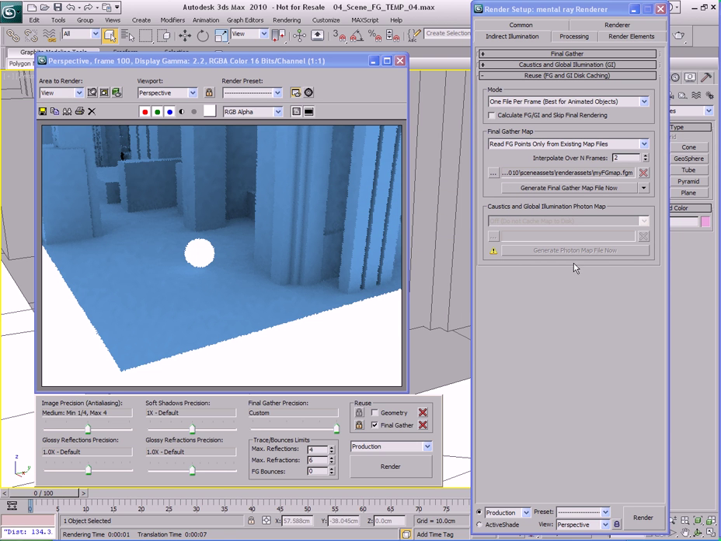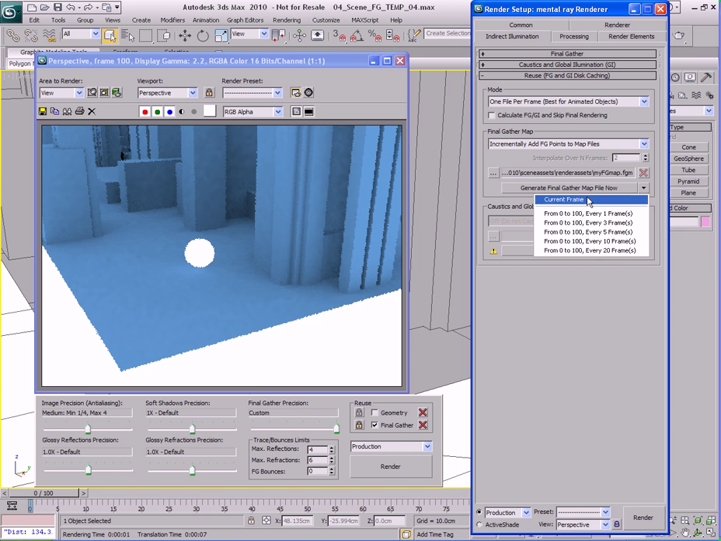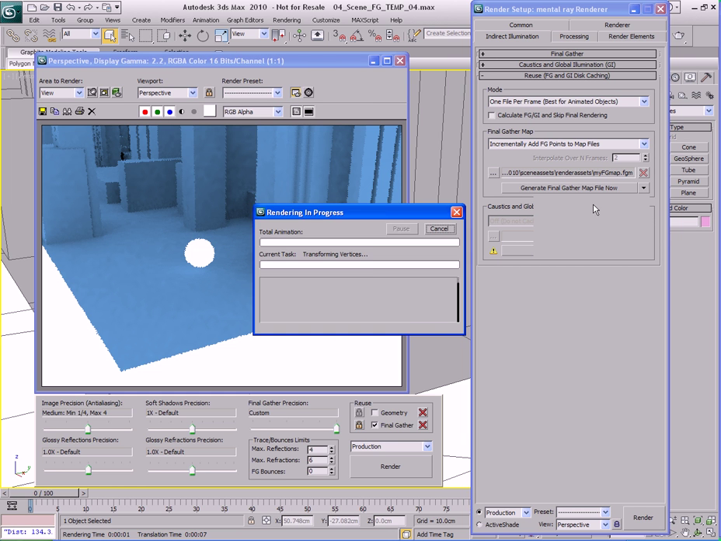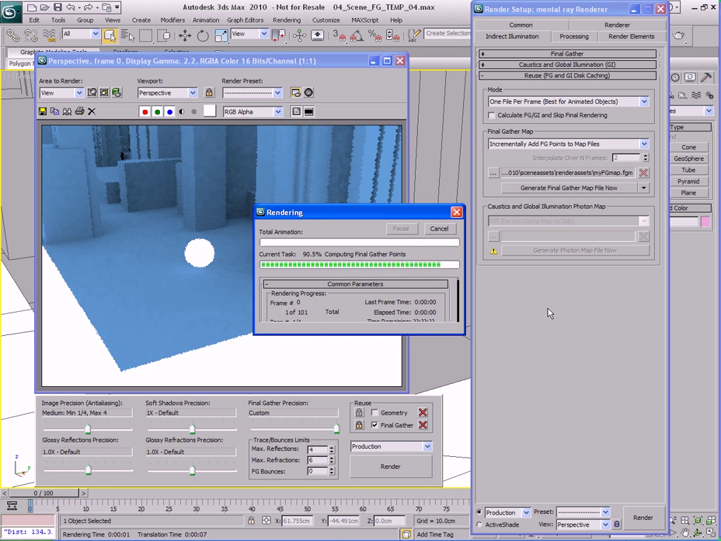Let me hit cancel. But if I go ahead and render out one final gather map, one file per frame, and I go ahead and create this, so I'll switch to the incrementally add final gather points to map files option, which grays this out, by the way. And what I'm going to do is I'm going to go ahead and do one frame. I'm going to go ahead and create one file per frame. I'm not going to do like every 5 or 10 frames. I'm not going to be cheap. I'm going to go ahead and do every frame, even though it's going to take a little bit longer. So there it goes. It's rendering that stuff out. What I'll do is I'll pause the video and I'll come back when it's finished rendering out 100 frames.